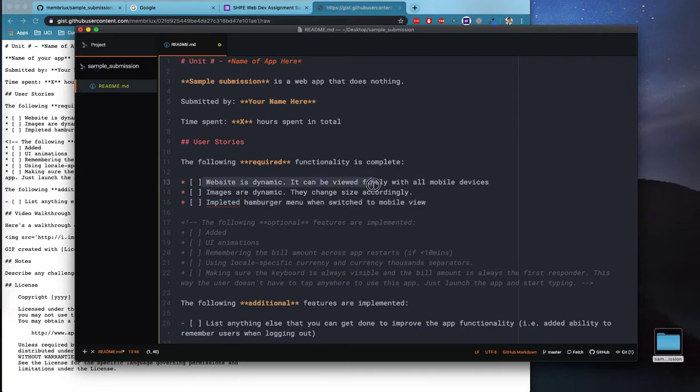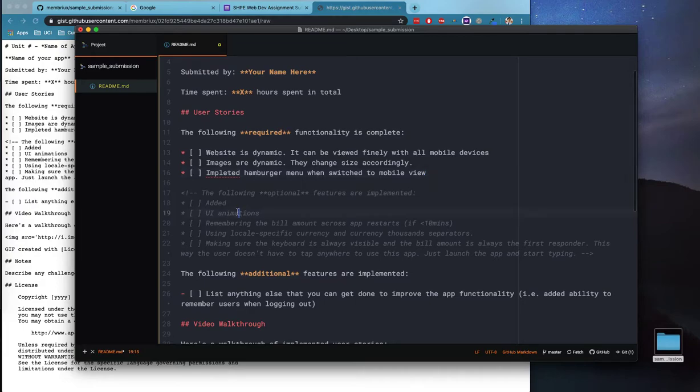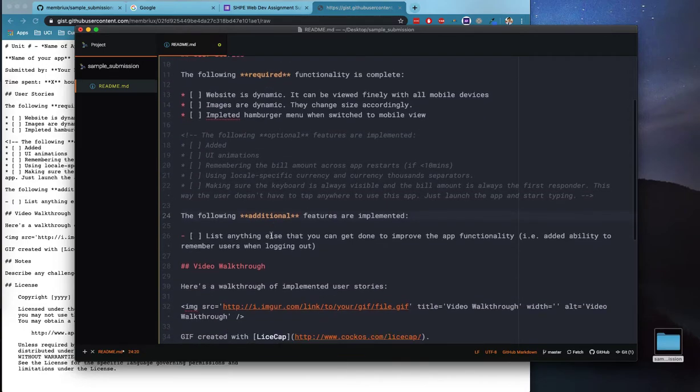For example, website is dynamic. It can be viewed on all mobile devices. Images are dynamic. They change size. Implemented hamburger menu. You can add more depending on what the homework assignment was, which you can verify from the Make School assignments that we're doing. And then here, these are going to be optional. They're not really necessary, so you can just leave that blank. And then the additional ones are the ones you want to focus on.